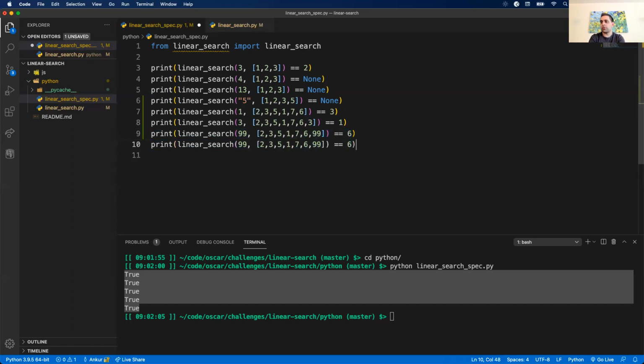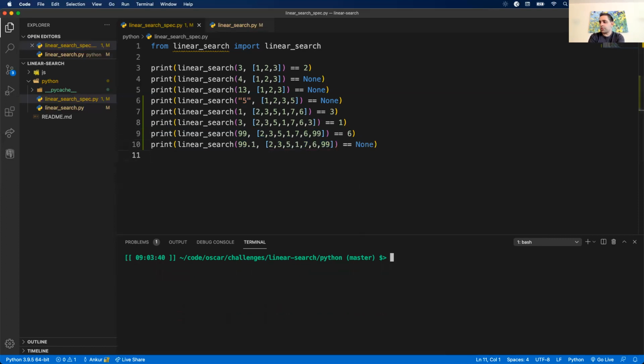All right, I think that should be good enough for test. Maybe one more for a different type. So we do 99.9. That should obviously not find it. 0.1 even. All right, let's give that a quick spin. Verify. All right, we got trues there. So it seems like linear search, I think, is looking good here.